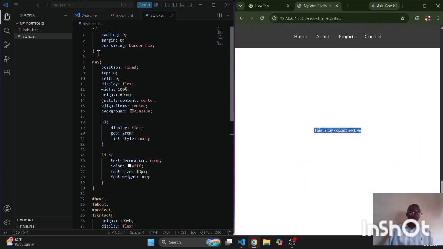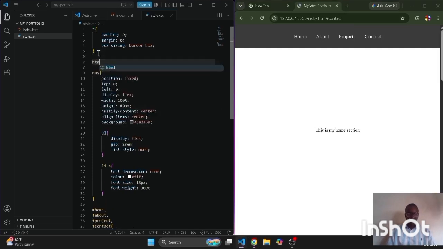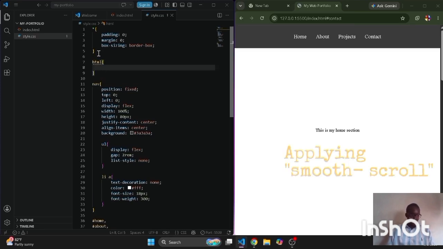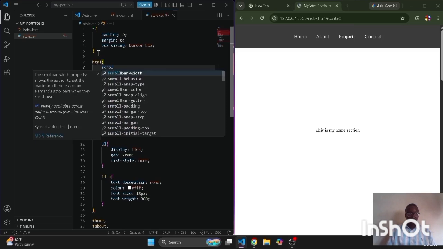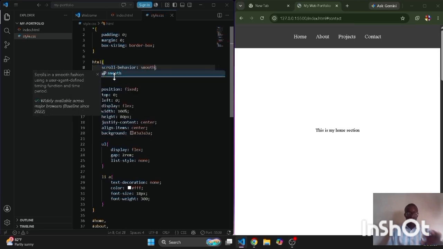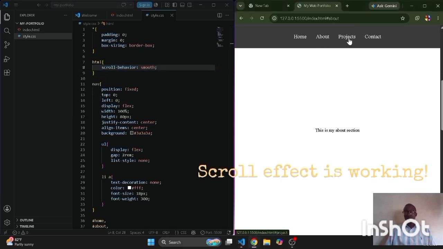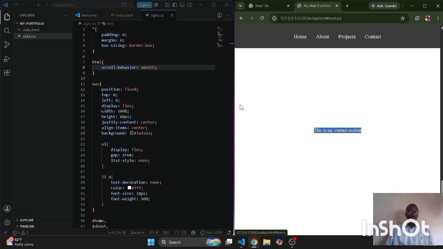I'll come underneath my universal settings, and then I'll call the HTML. Then I'll say scroll-behavior. I'll give it smooth. Then let's check. So we are on the home section currently on our web browser. Then let's click on the about section and see the scroll effect. You can see, and then let's pick the projects and the contacts. Yeah. So let's get back to our index.html and see what else we can do.